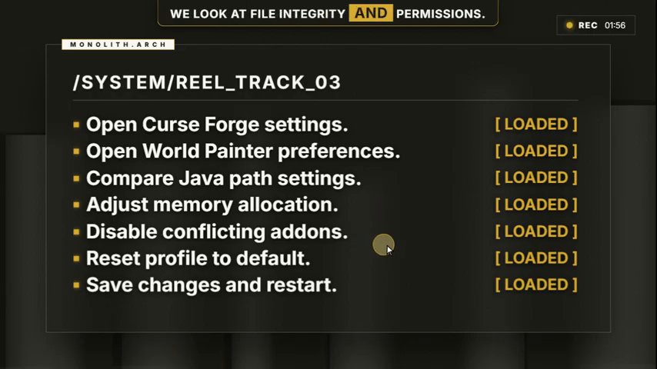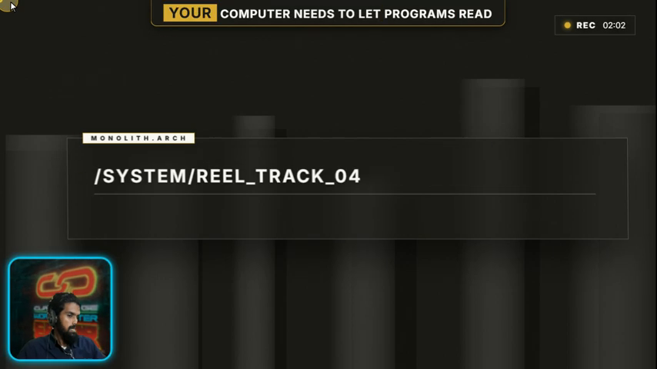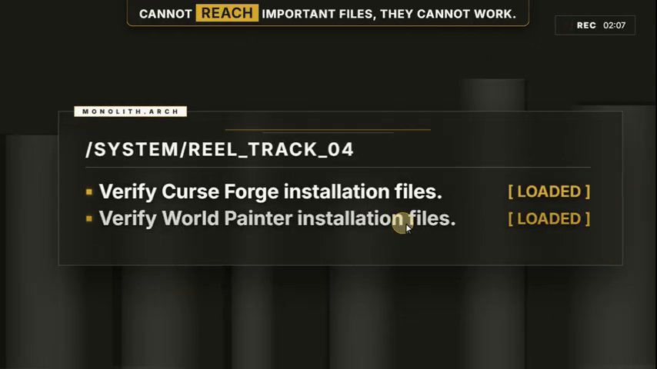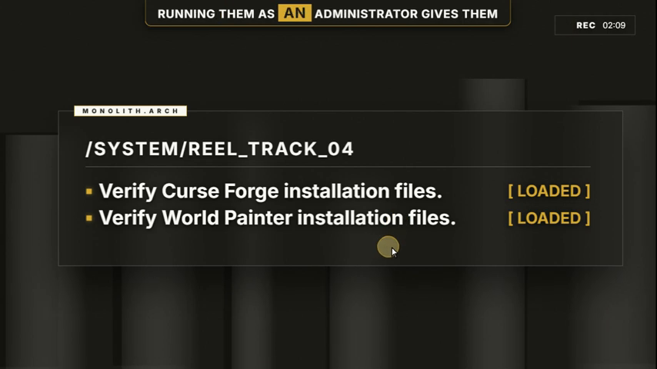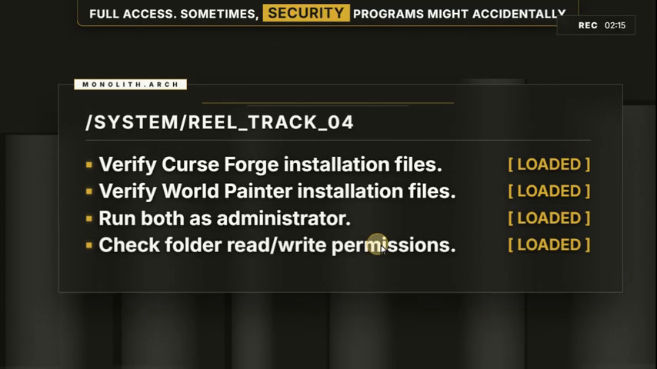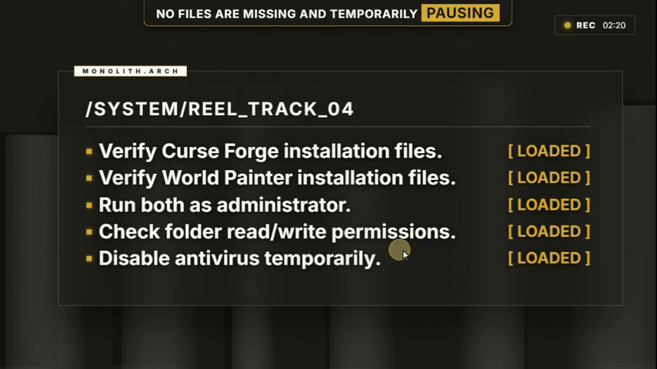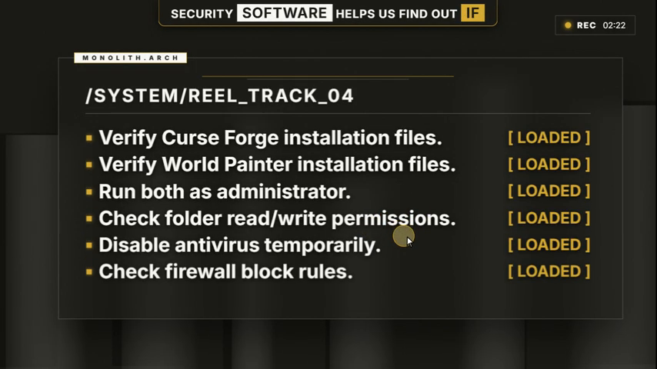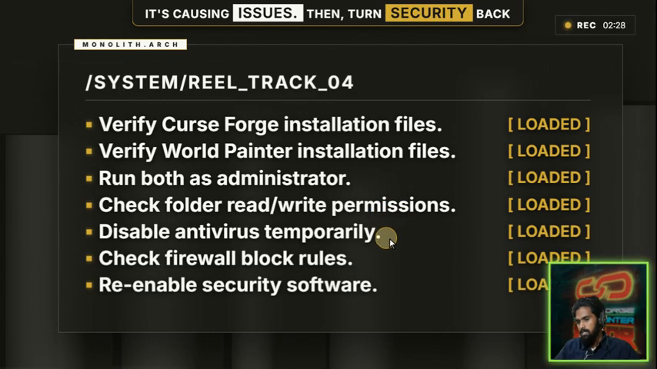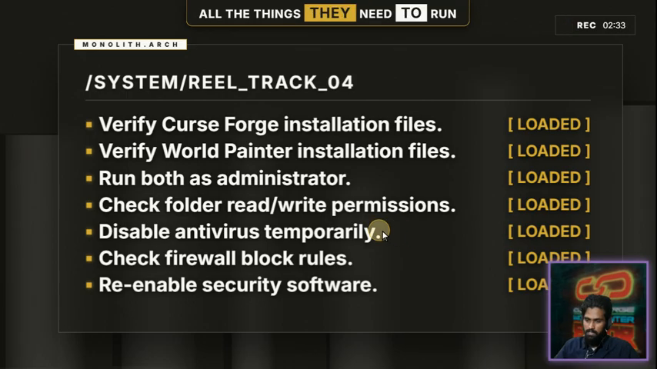Finally, we look at file integrity and permissions. Your computer needs to let programs read and write files. If CurseForge or WorldPainter cannot reach important files, they cannot work. Running them as an administrator gives them full access. Sometimes security programs might accidentally block parts of good software. Checking that no files are missing and temporarily pausing security software helps us find out if it's causing issues. Then turn security back on. This makes sure your programs have all the things they need to run correctly.